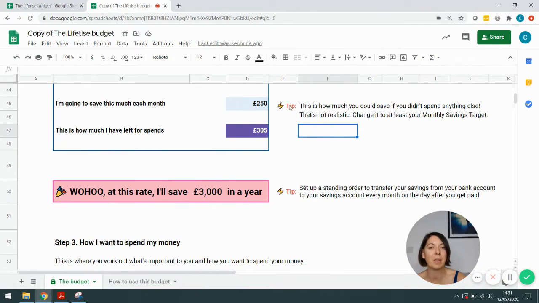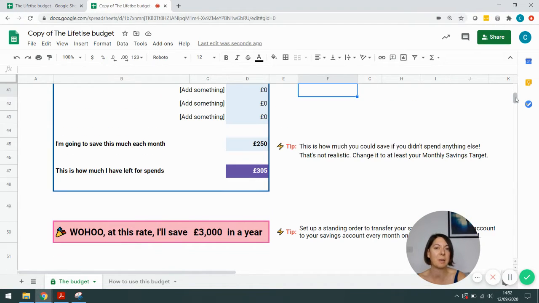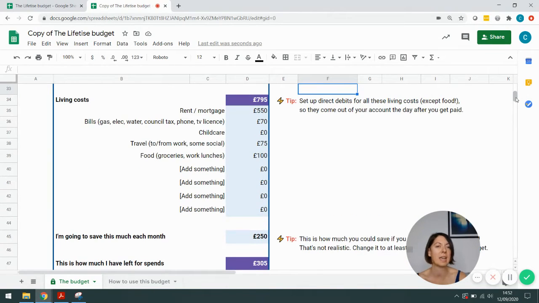Now, I told you we had various tips here along the side, and let me explain those before we go any further. So each of these tips is asking you to take a further action that is going to make this budget actually work for you. So when we come to look at your living costs, I want you to try as far as possible to set up direct debits for all of the bills that you pay. Obviously, you can't do that for food, but you can do that for most bills.